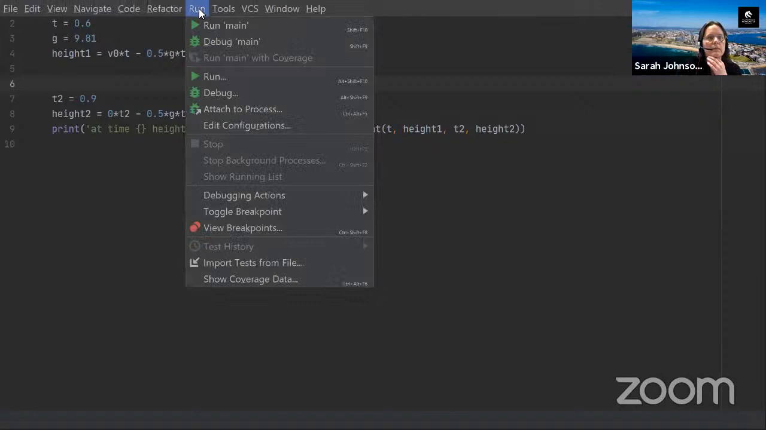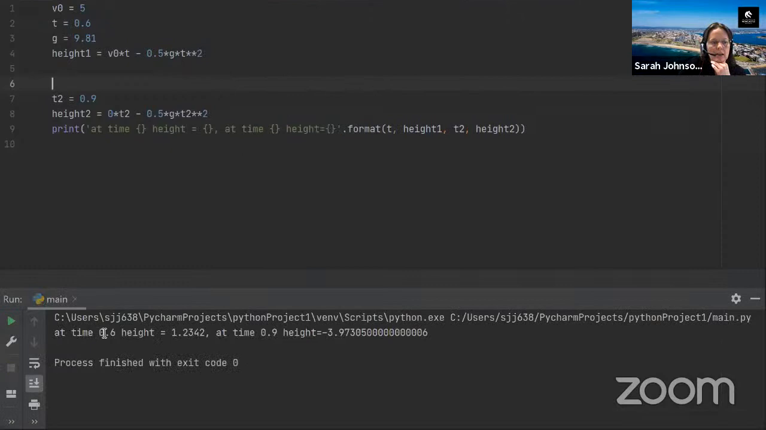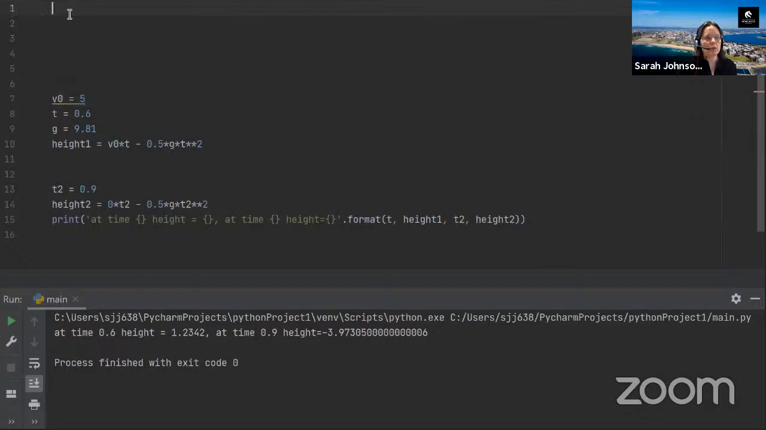So here we go. At time t naught, we've calculated one height, and at time 0.9, we've calculated the other height. All of this should be pretty straightforward. This is the things we've been doing all the way in this course. But now let's turn it into a function. I'll make myself some space, and I'm going to define a function ball height, which is going to calculate the height of the ball for me.